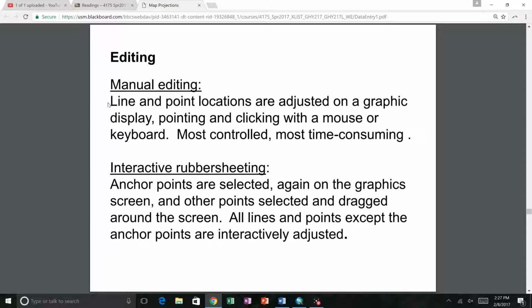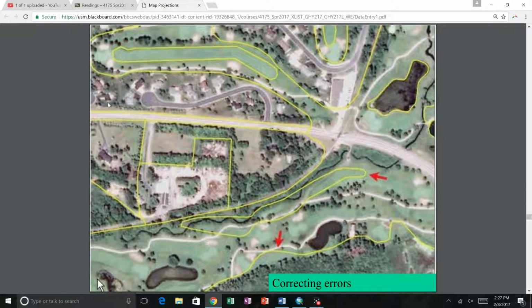We're going to leave this rubber sheeting here for a second; we'll talk about that when we do imagery.